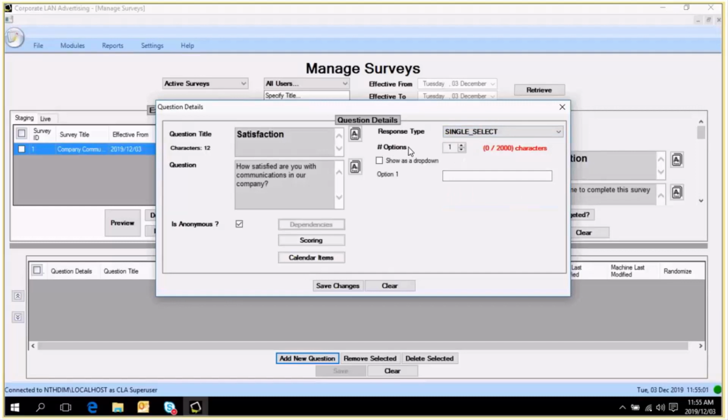The number of options that we are going to allow the end user, in this case, we're going to set up 4 options. You are able to decide to show these options to your end user as a drop-down, as opposed to a list. We're not going to show it as a drop-down though. And in here, I'm going to give the various options. So it's very satisfied, satisfied, dissatisfied, and very dissatisfied.